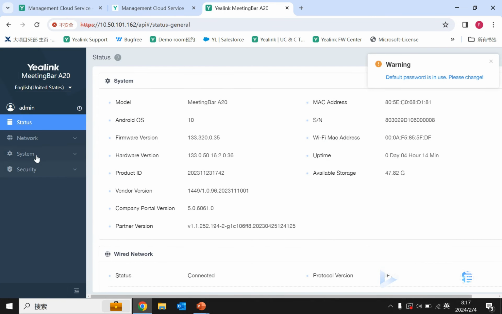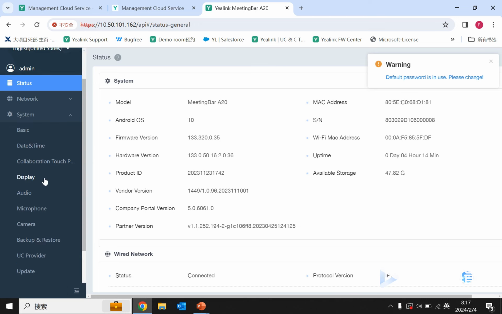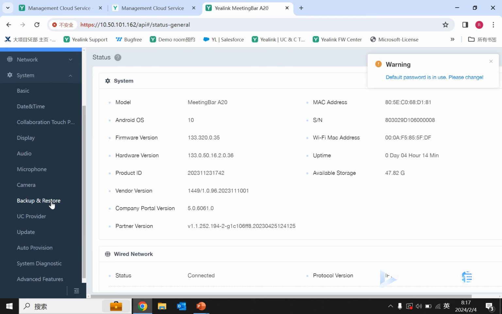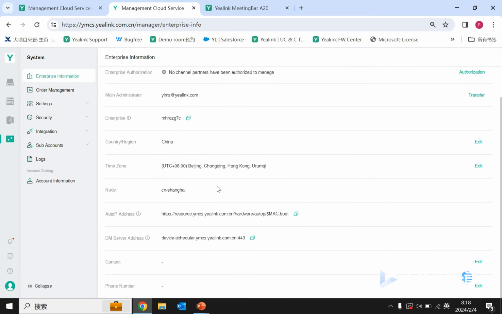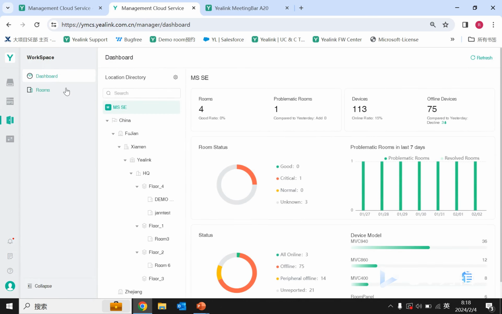And when you enter the web user interface, we need to find the system and choose the auto provision, where it is, auto provision. And we need to paste the AutoP URL here in the server URL and confirm in the pop-up window. Well, after the device successfully connects to the YMCS, its status will also change from pending to online.